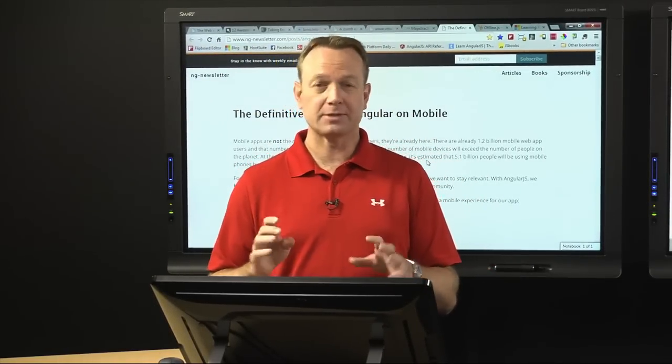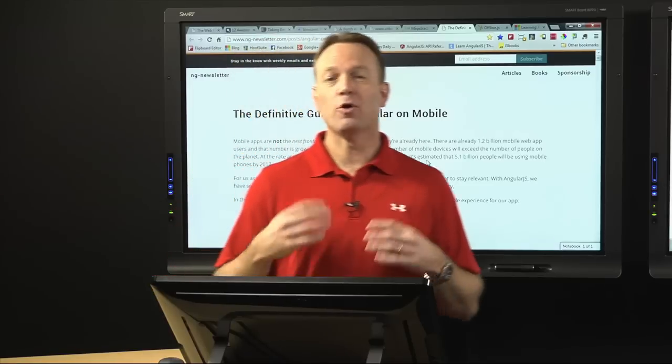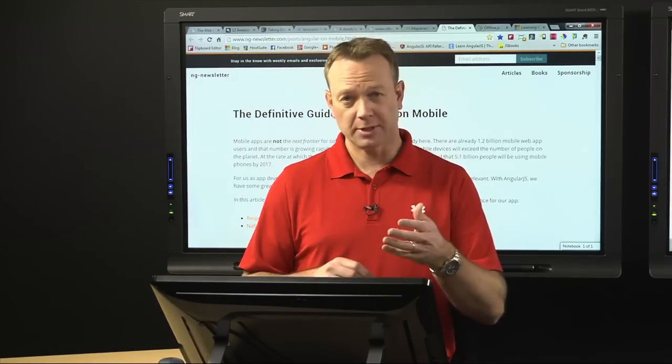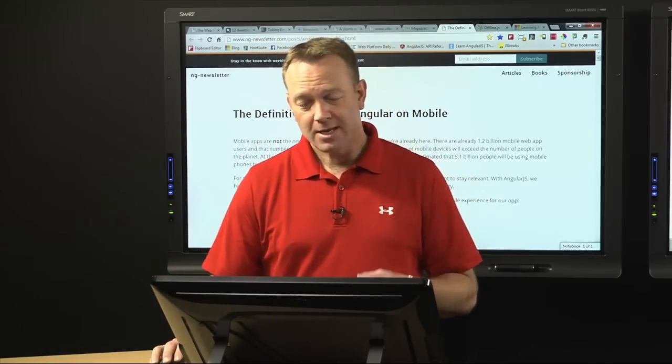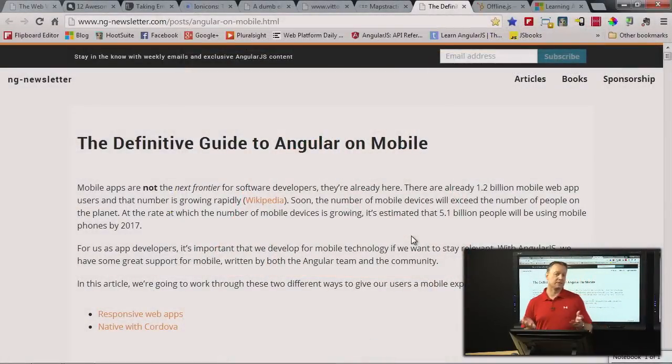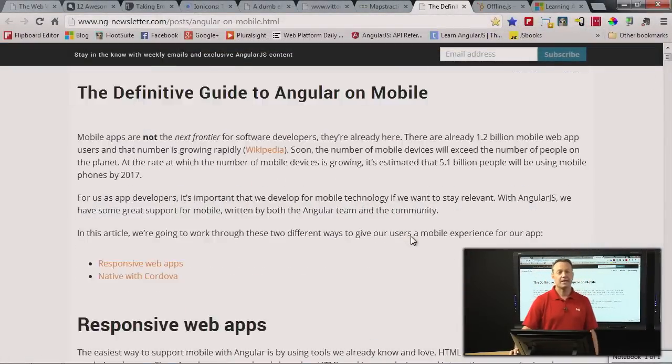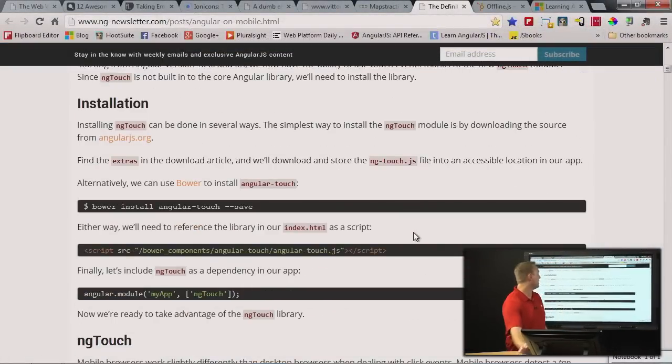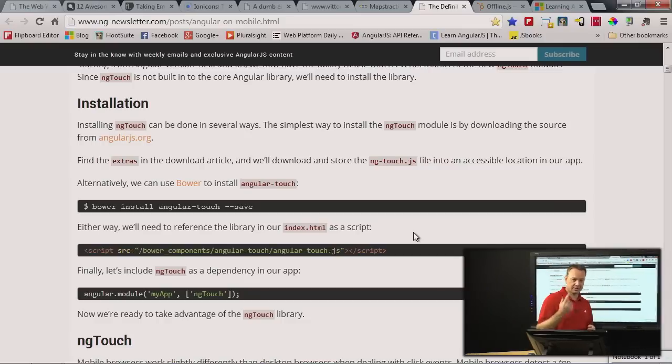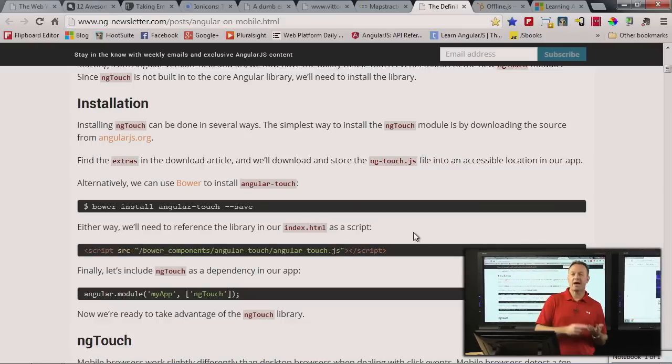Now, this isn't just one of those little mini posts. This is a very robust post from NG Newsletter. Highly recommend it, and it's probably my favorite article in this issue, to be real honest, because it goes into some really nice detail about how we can get Angular Touch going, and what Angular Touch provides.